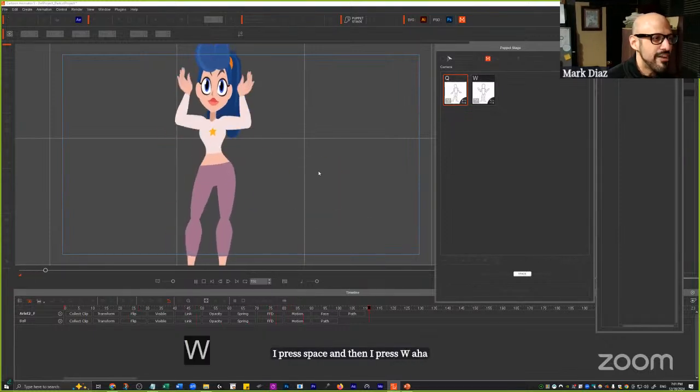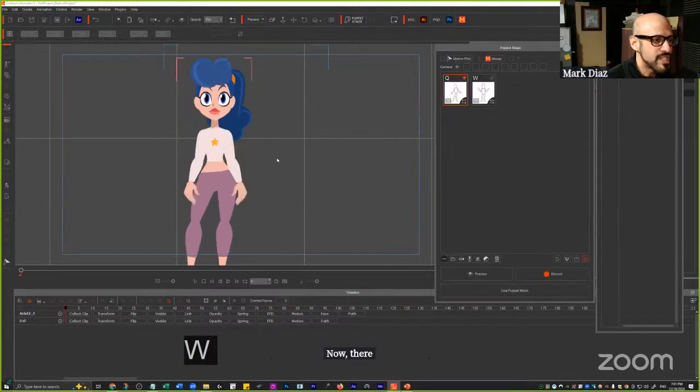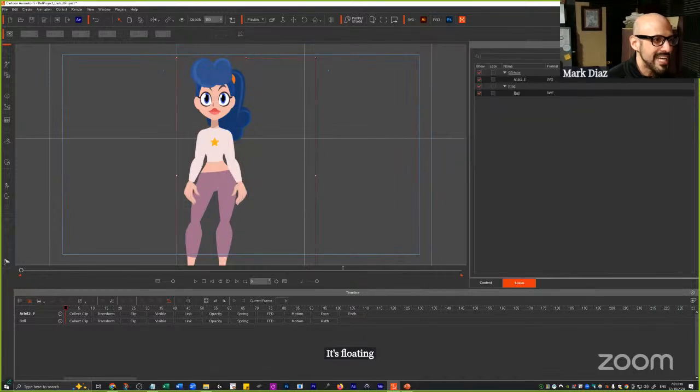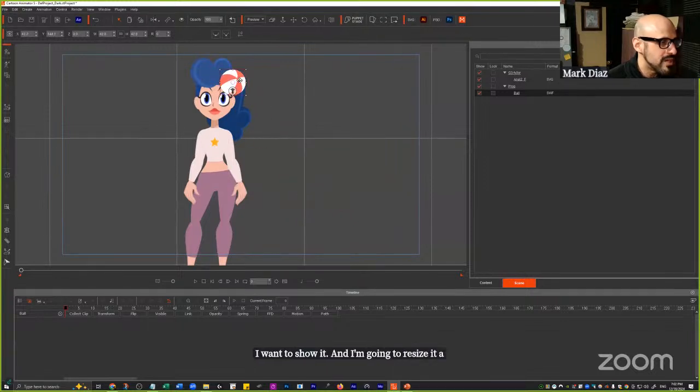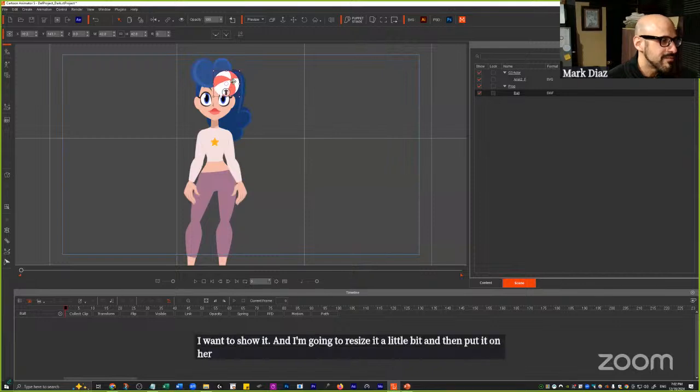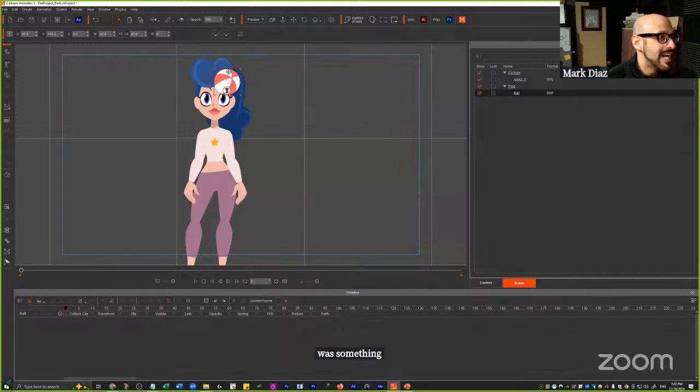Aha. Now there's a problem with this. It's floating in the air. What can I do? Well, this is something really cool. I go to the beginning. I select only the ball. I want to show it. And I'm going to resize it a little bit and then put it on her forehead like this, somewhere around there. And now I'm going to press link and then link to the face.